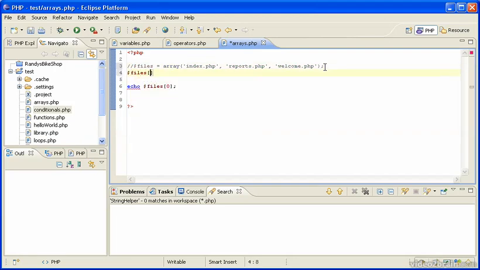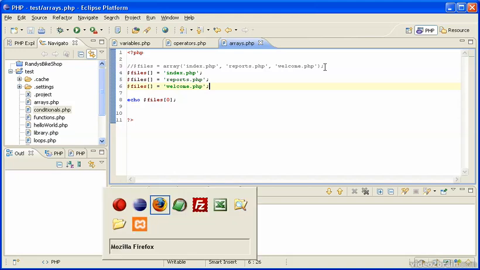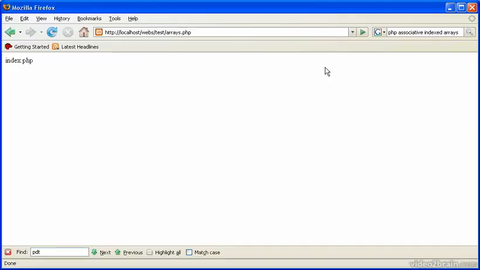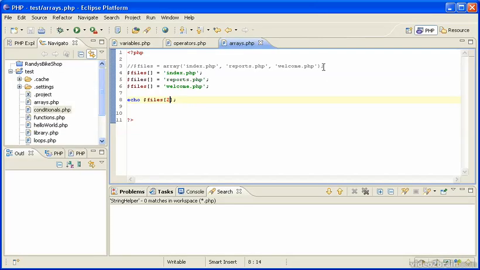If you just say files and then these brackets equals index.php, like this. Files equals reports.php and files equals welcome.php, like that. You get the same thing. I'll change it just to see the change here. Index 2 is the third file.